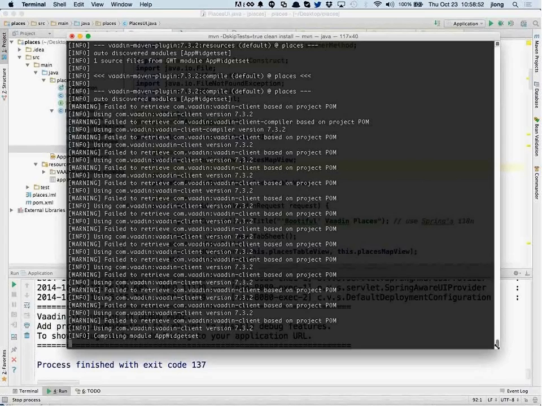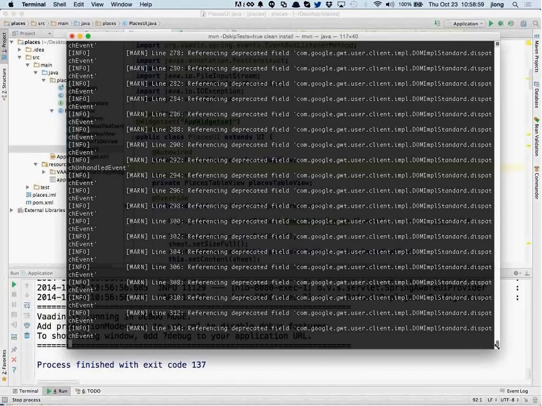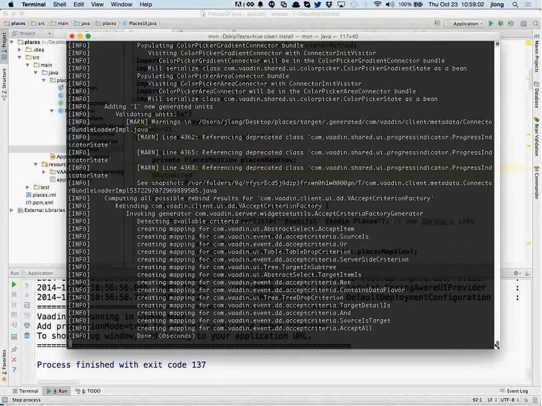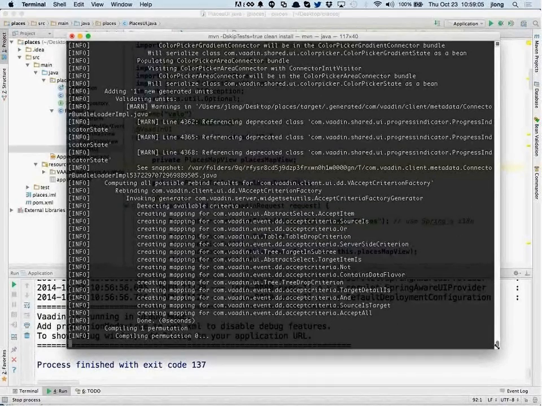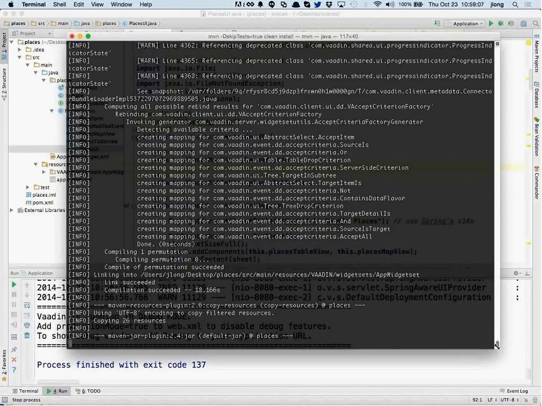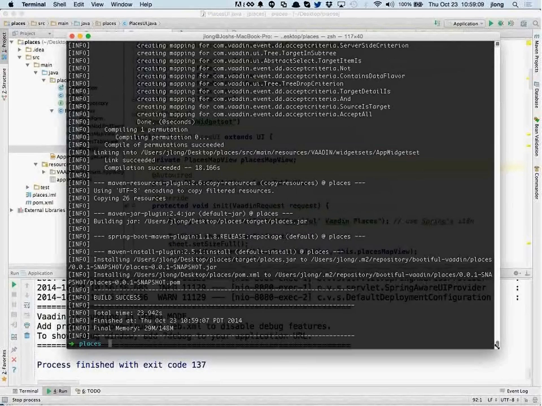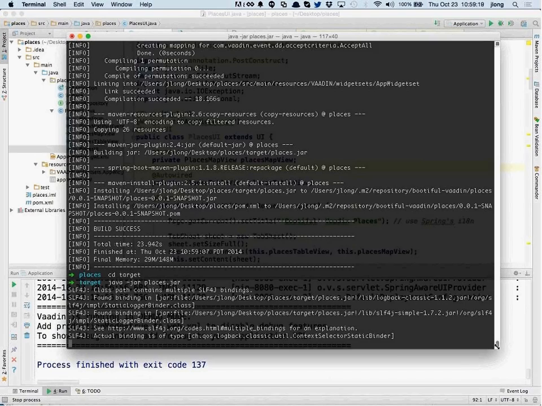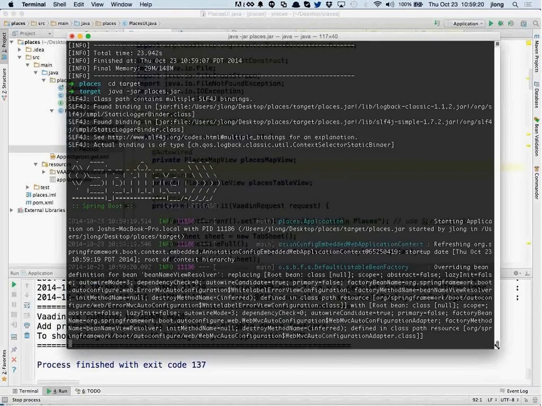There's a plugin in the pom.xml that provides this fat jar that itself contains all the other jars inside of it. This is invaluable for operations where processes rule, and this is also a natural fit for any kind of cloud environment like a Heroku or a Google App Engine or an OpenShift or a Cloud Foundry. So if I go to target here, I can do java -jar places.jar, and the application will spin up.